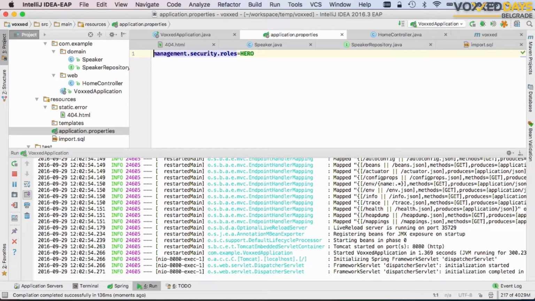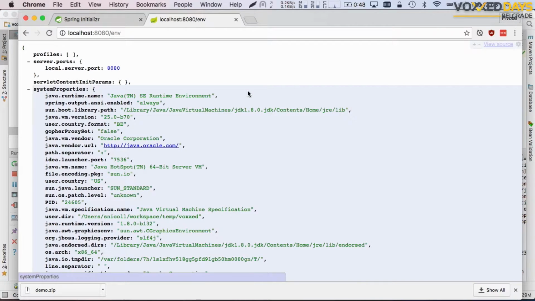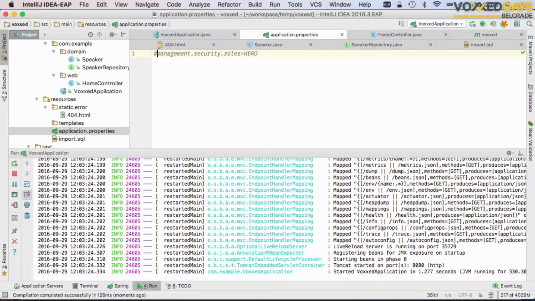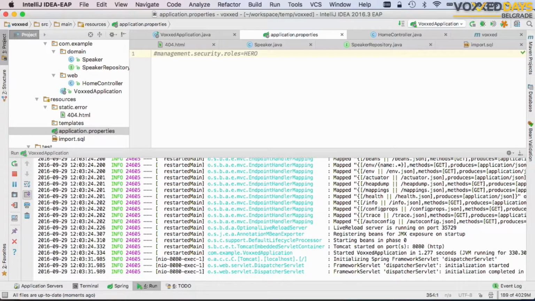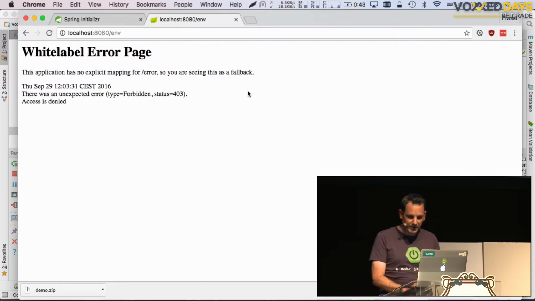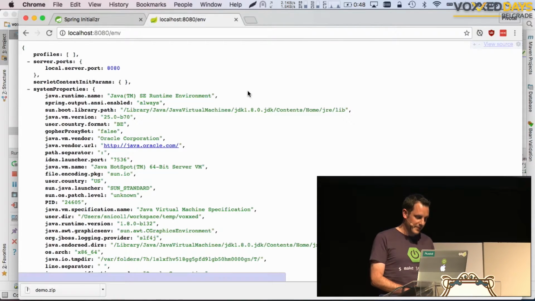And just to show you it's no magic, I'm going to comment that out and rebuild, maybe. OK, and I'm back. And hopefully back again if the live reload thing works. Yes, OK.